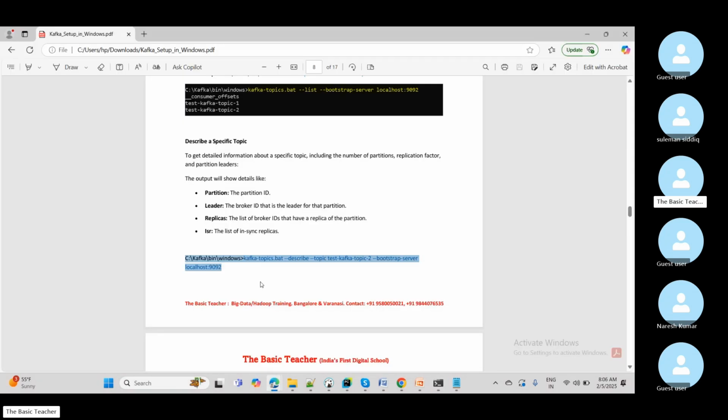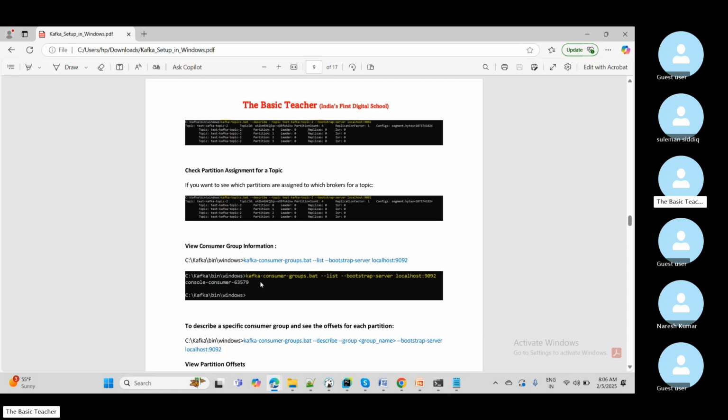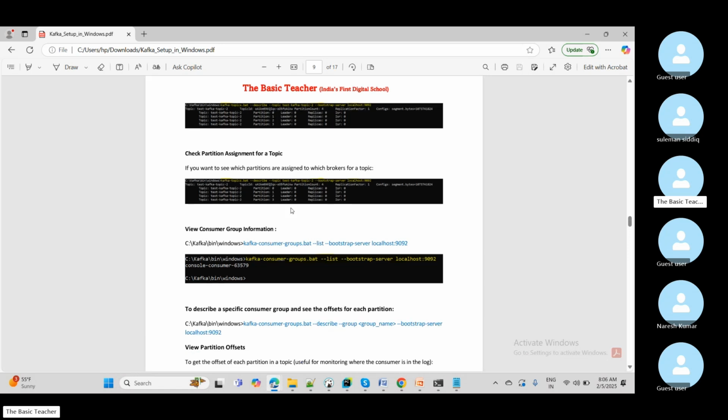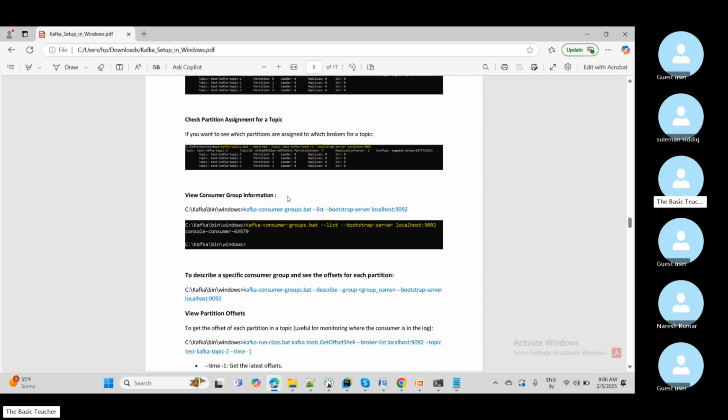Now coming to next. Here you can see check the partition assignment, whatever you want. You can run all these commands. Then consumer group information, if you want to know which consumer group is running. So let's run this.